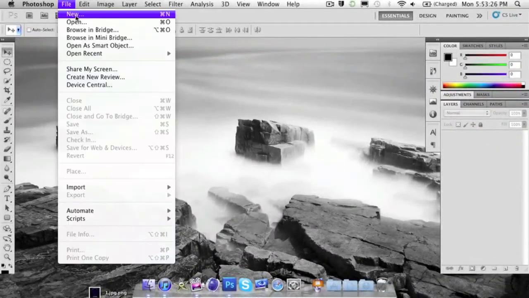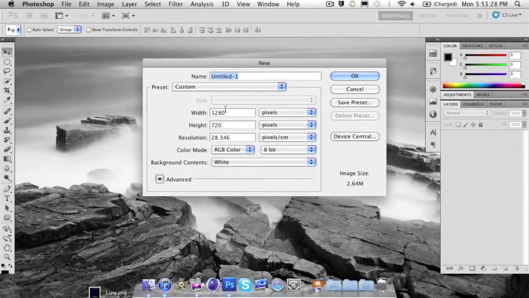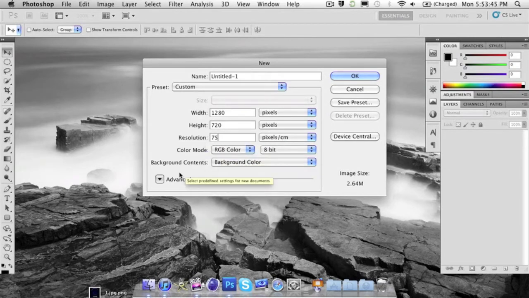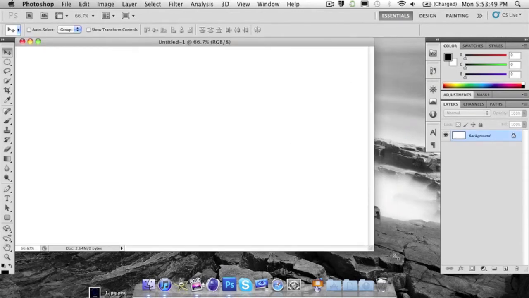to use textures. So you want to make a new one, 1280 pixels by 720 pixels. Resolution should be on 75. RGB, white background. You can make it basically whatever you want. Yep, so press OK. So you've got your white background here.